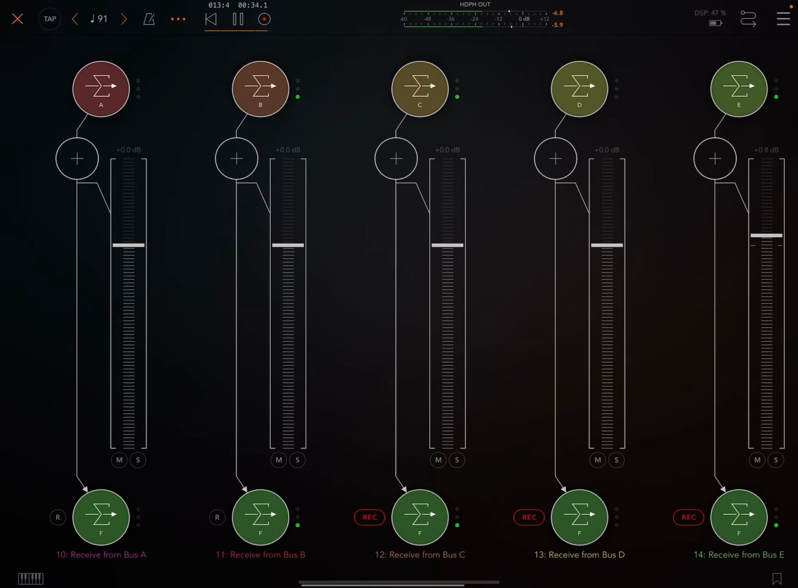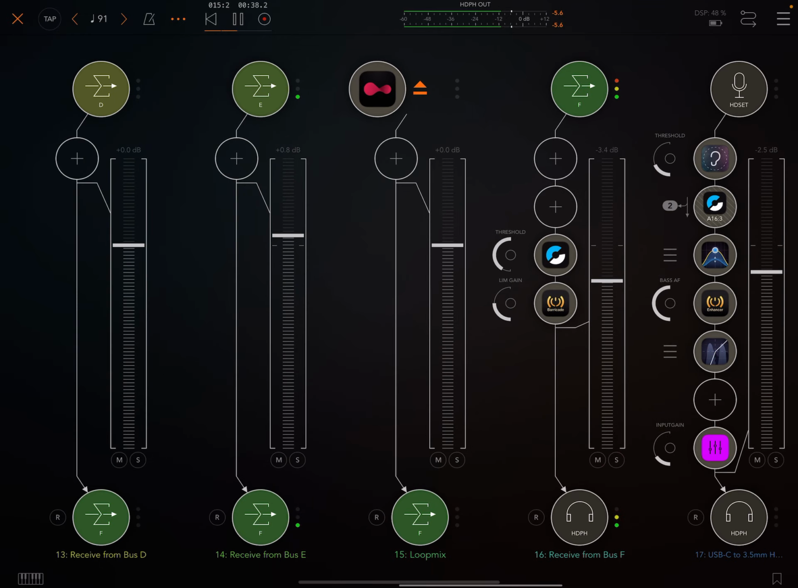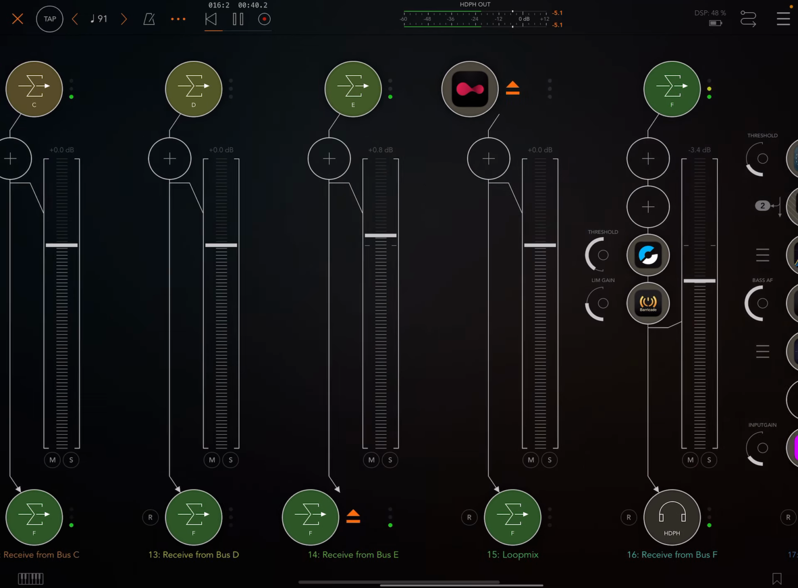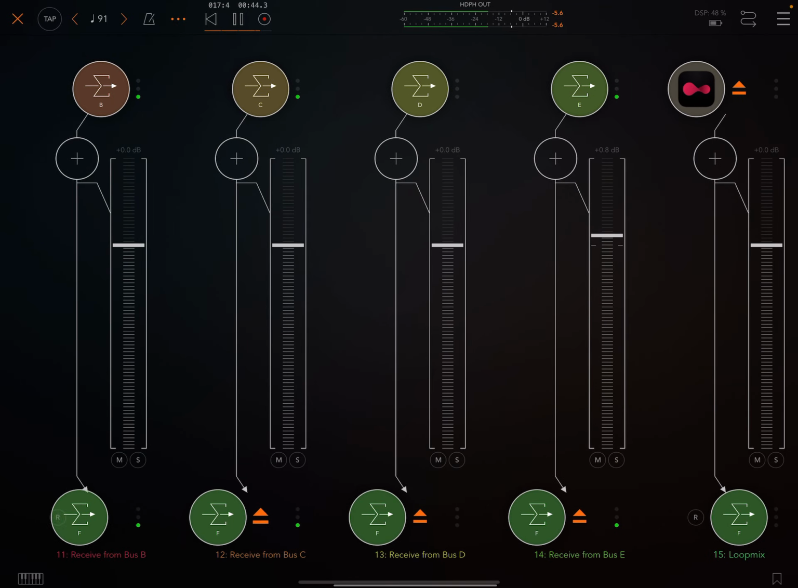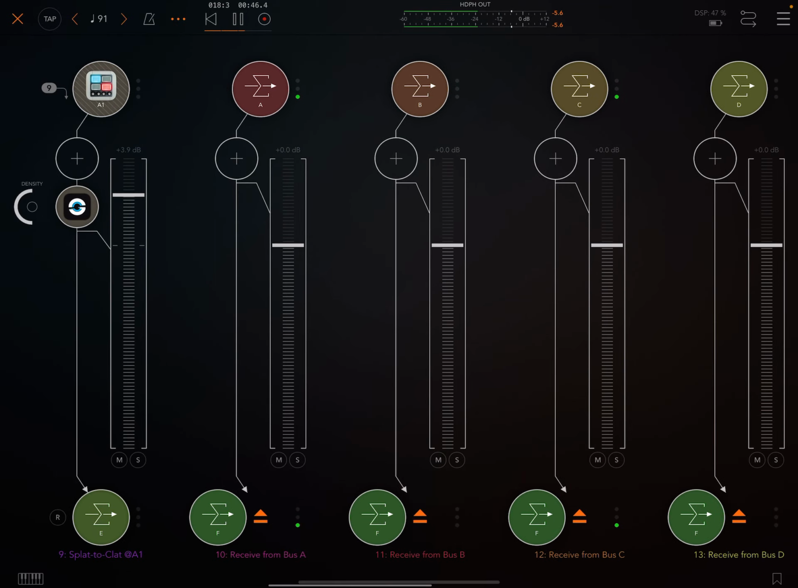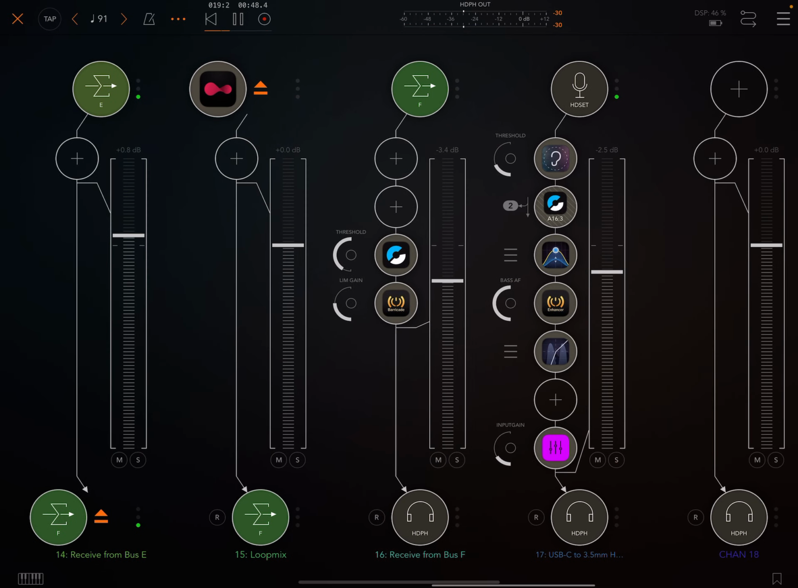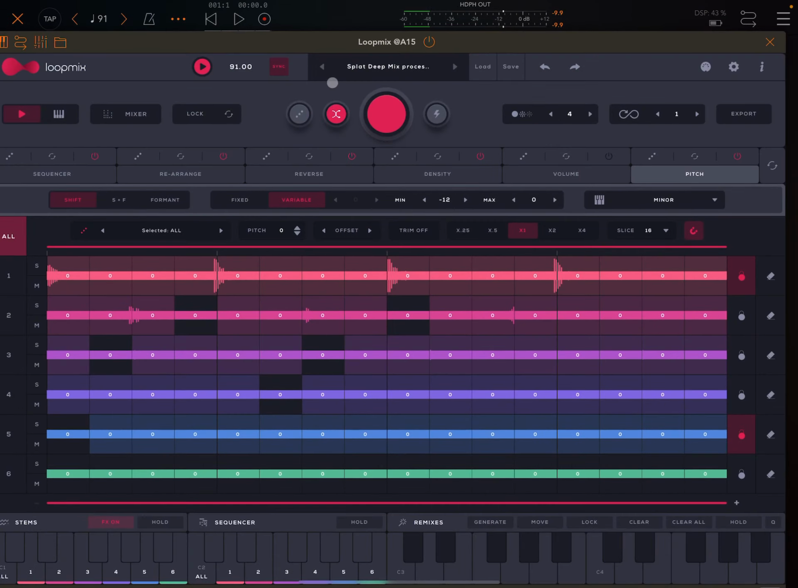I just deactivate record from these. And what I'm going to do is just swipe those out because I don't actually want to hear those anymore. And so now I'm going to open up a Loopmix. Press pause and press rewind.